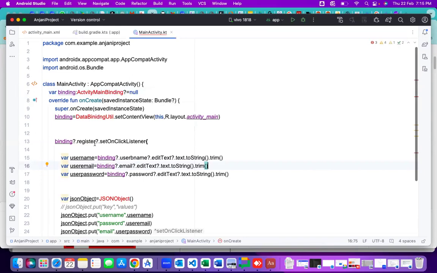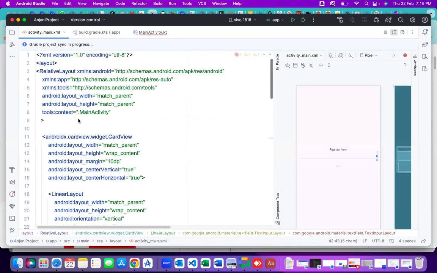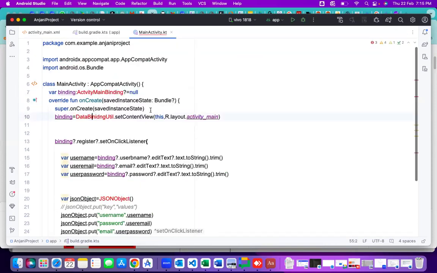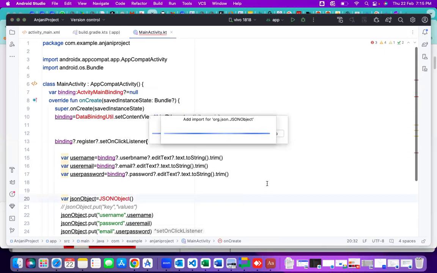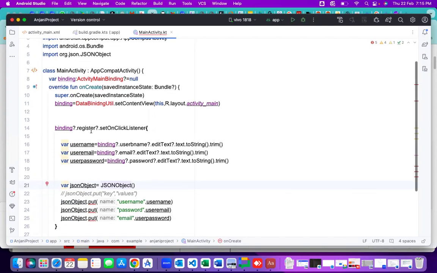Activity main bind. So we are already having this data binding. Here also data binding is enabled. So then why is it not showing? At least we can import this JSON object. Okay, JSON object has been imported. Right. Next here. In case you feel like this, you can rebuild the project so that it will be resolved.